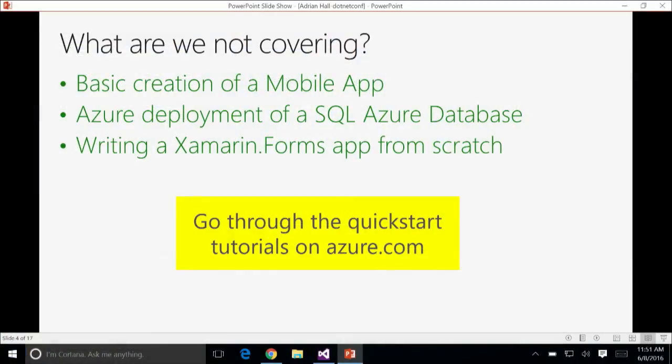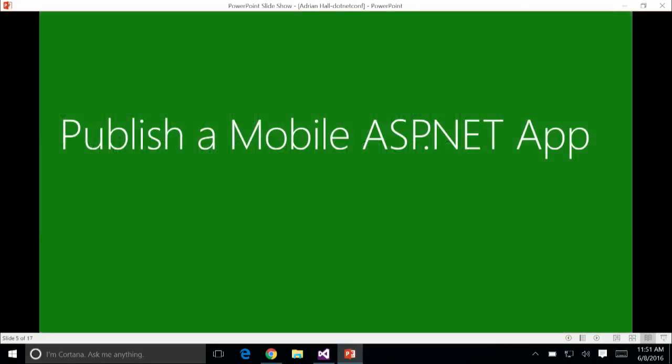So, what are we not covering? We're not going to be covering the basic creation of a mobile app. We're not going to be covering deployment of a SQL Azure database, and we're not going to be covering the basic Xamarin Forms apps. There are excellent quick starts available on Azure.com for the mobile app and SQL Azure database, and on Xamarin.com for the Xamarin Forms app. So we're not going to be covering those topics.